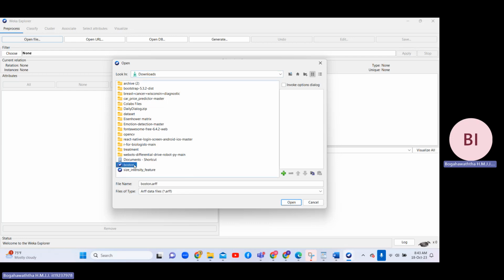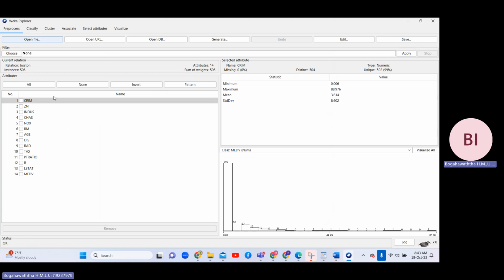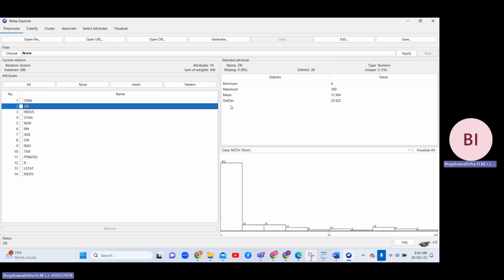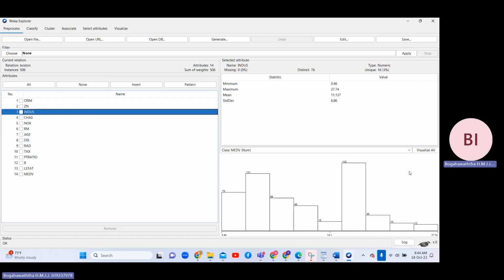So I will take this Boston dataset. Open. Okay, now you can see the dataset is loaded here, and you can see the features. If you come to this screen, it will automatically give the statistical features here, the mean, maximum values, like that. You can take that, and also the class and the plot you can see here, on the preprocessing side.